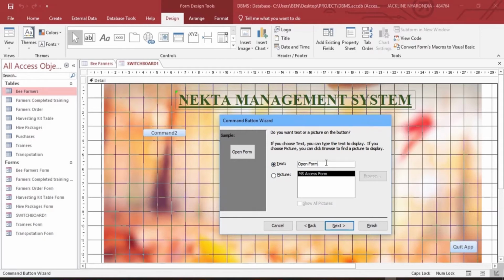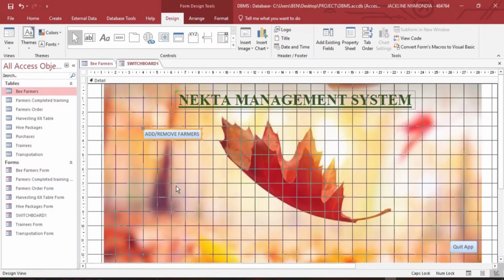Now write in the text. You have to personalize it. Let's say add slash remove farmers, and then next, and then finish. Now you can adjust the size of this button. You can make it larger. Now let's add another button.